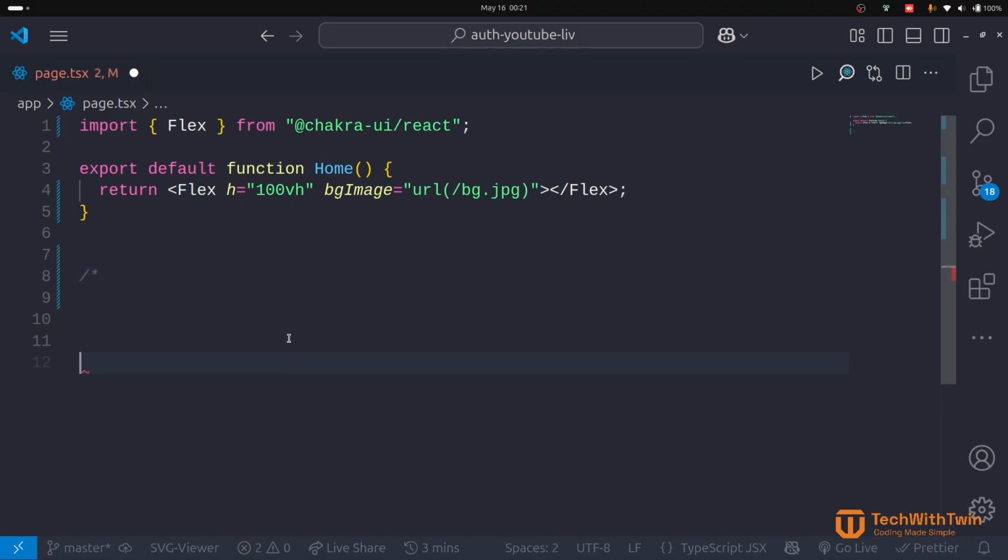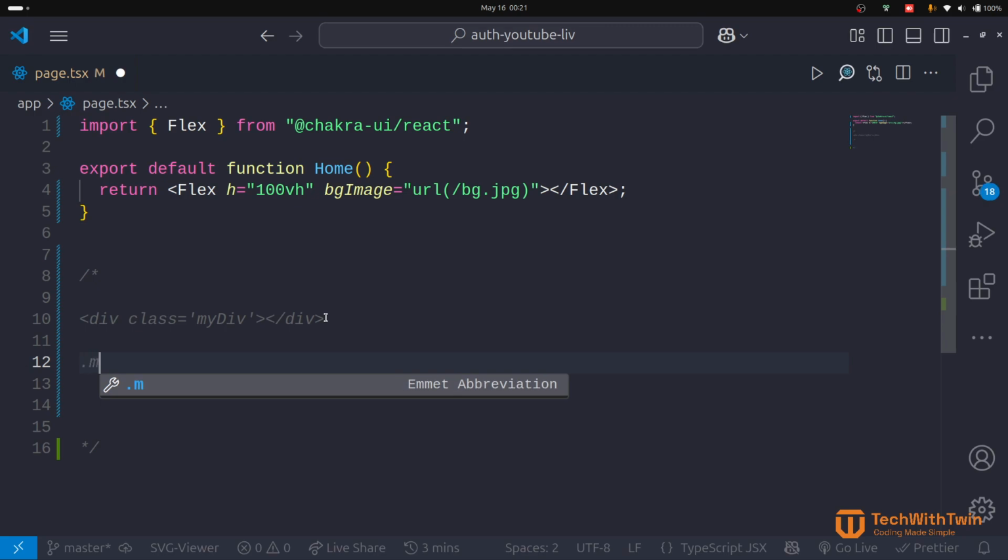What does Chakra UI help us to do? This is a component library, so it has pre-built components. As I said, this is like a div. This is like a div with a class. I'm just adding a class for reference, my div. And then these are the styles that Chakra UI is adding. So let's say this is our CSS. This one has just one style, display flex.